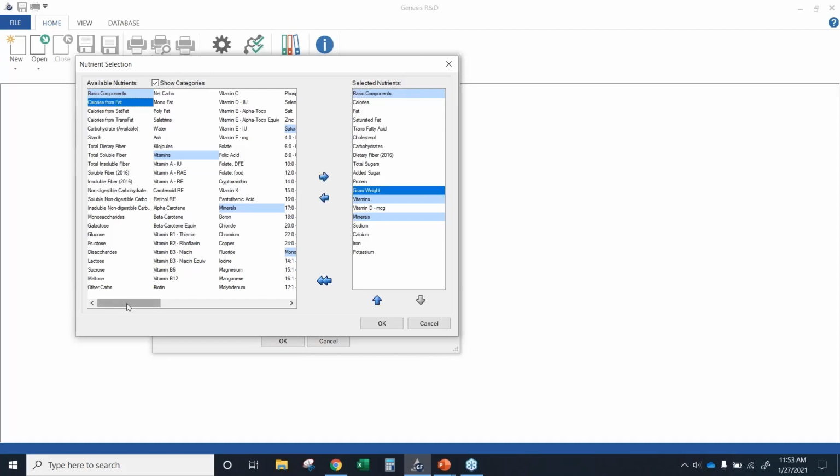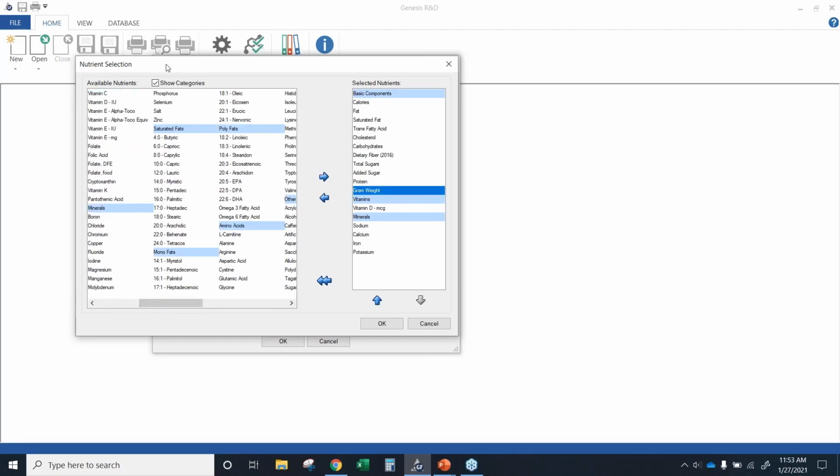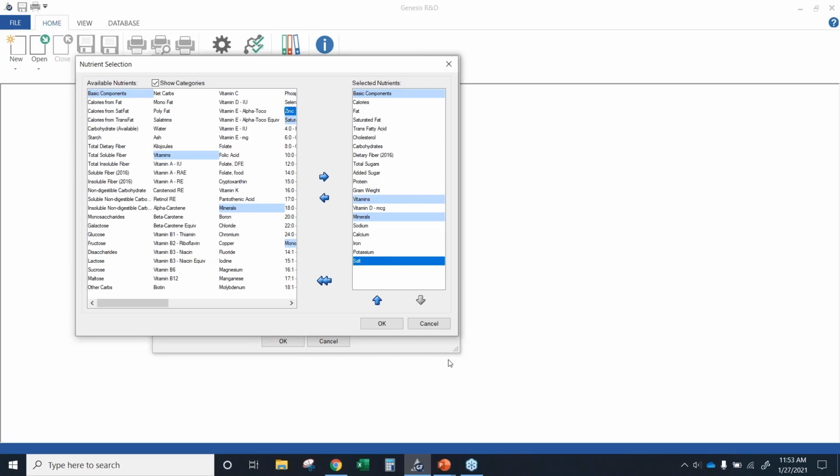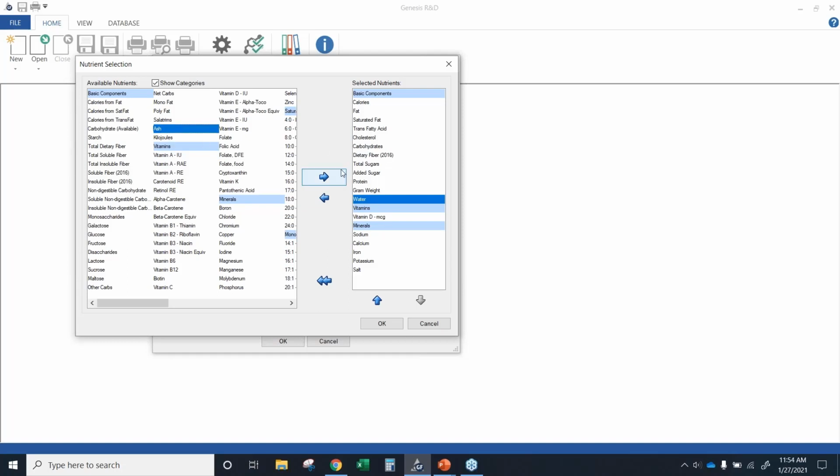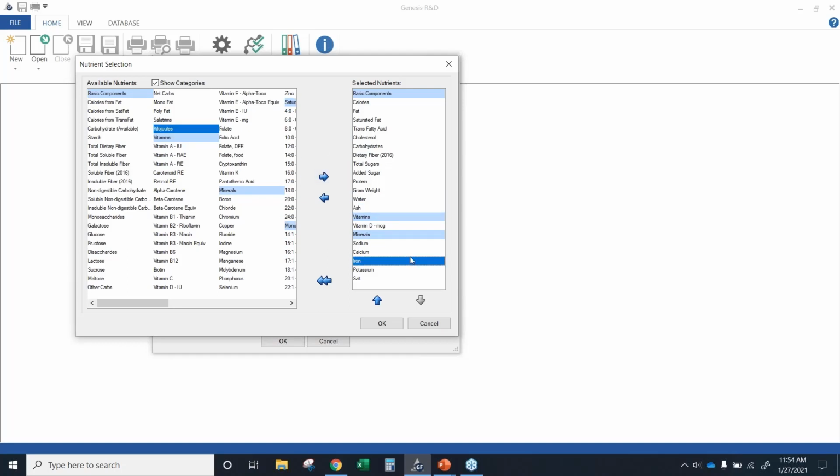This does not affect the label nutrients, but this is a way to select the nutrients that you want to see on that ingredient entry screen, as well as report on some of the reports available. You can just double click on any of the nutrients to send them over, or use the arrows here. When you have selected them, you can rearrange nutrients by using these up and down arrows, or just clicking and dragging the nutrient within its section. You can also show or not show the categories.